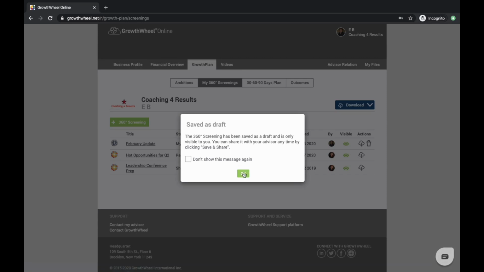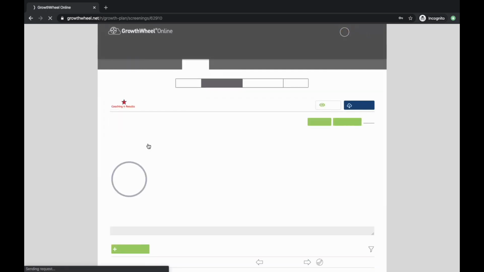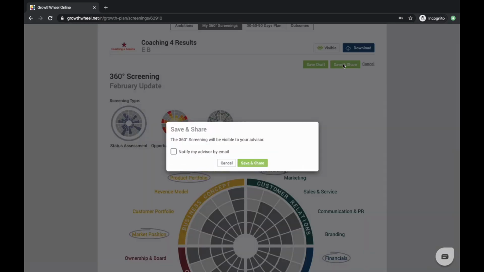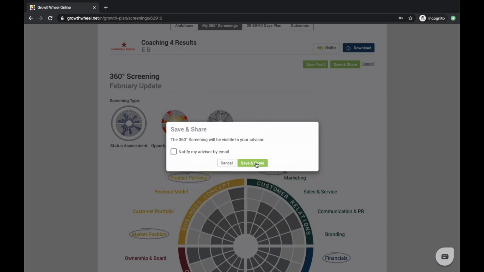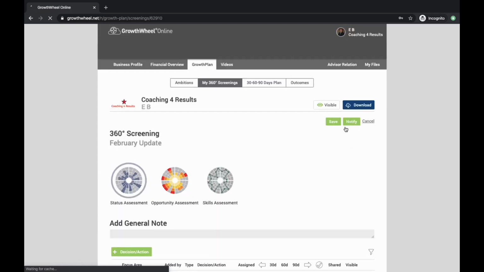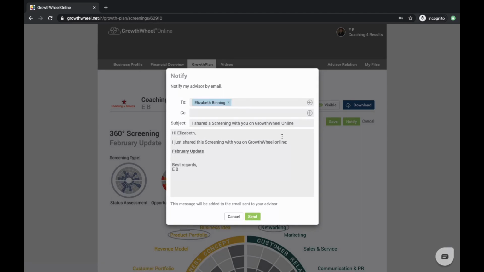On our list of screenings, you'll see that under Status, it says Draft. Let's click on the title to open it again and complete the screening. When we're satisfied, we can click the green Save and Share button. If we want, we can notify our advisor by email that we have completed a new screening. Ask your GrowthWheel certified business advisor if they want to be notified. Now the status shows shared, and if we wish we had informed our advisor by email, we can reopen the screening and select Notify to inform them now.